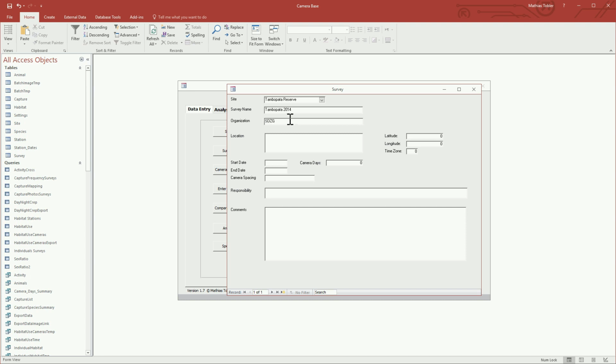Organization. Some of these are mandatory, some of these are optional. The time zone we actually need to enter here, -5, and here I'm going to give it some rough coordinates, -60, -18, just so that we can calculate sunrise and sunset for those areas.